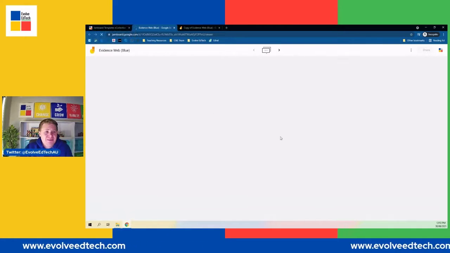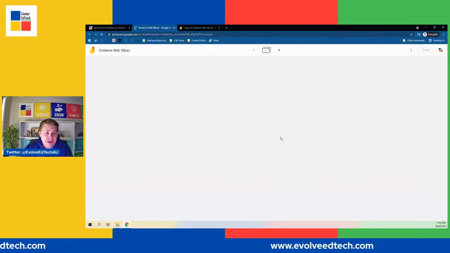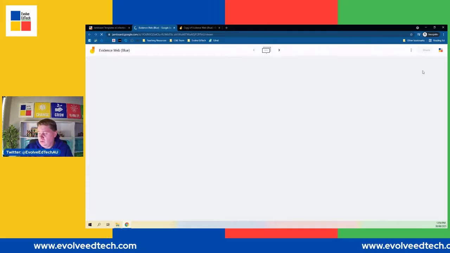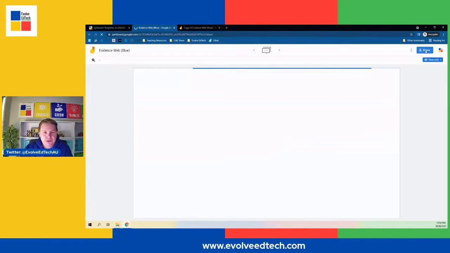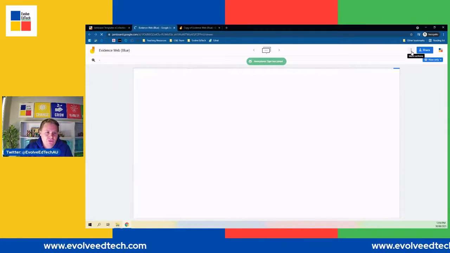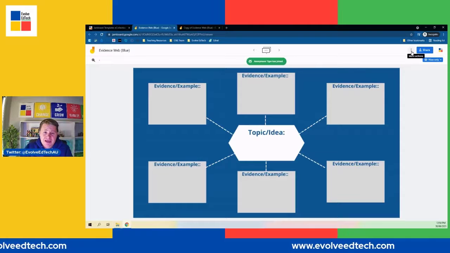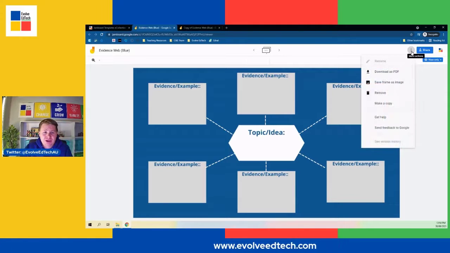All right, so as I mentioned, we are going to need to make a copy of this template before we start using it. And to do that, we're going to head up the top here to the top right-hand corner of our page. You'll see the share button here in blue, and then just to the left of the share button, you'll see the 3 dots, and I call them the magical dots. If we click on those dots, we're going to scroll down.